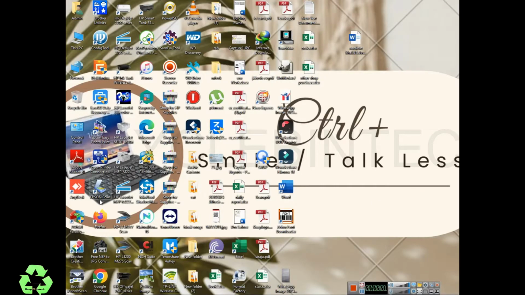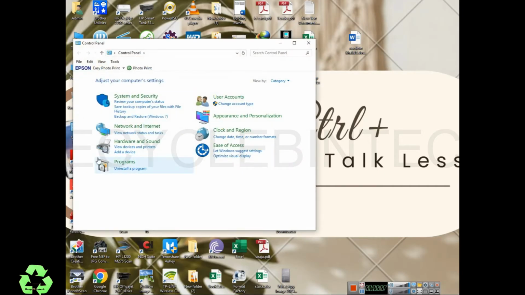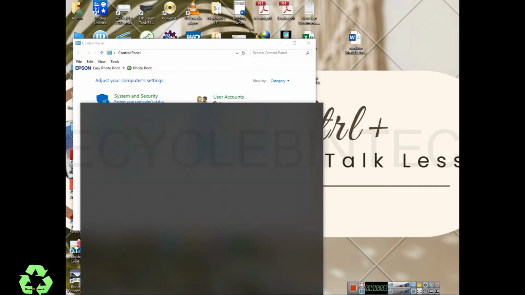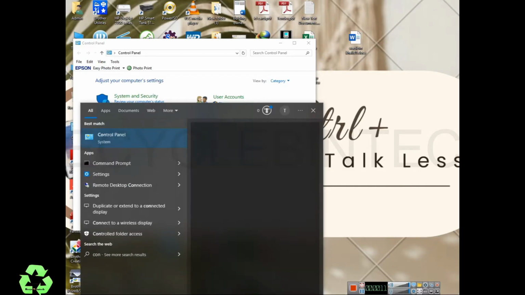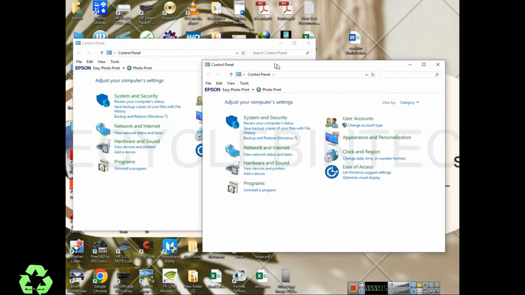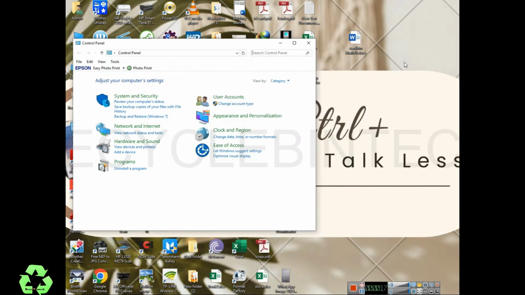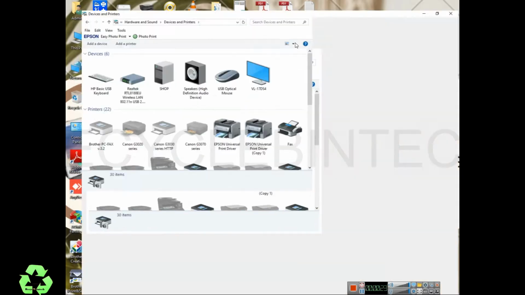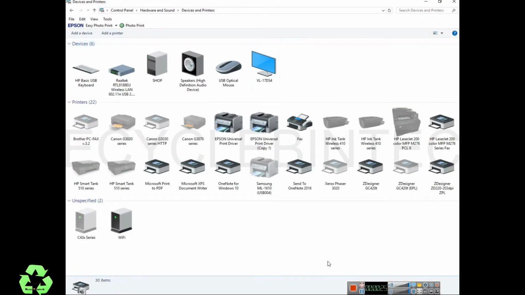Now let us open the control panel. If there is no icon on the desktop, you can directly come to the search bar. In the search bar you can type control panel and click on the first option. The screen will appear like this. After that, you can select the option view devices. In this, it will show the installed printers and Bluetooth devices, etc.